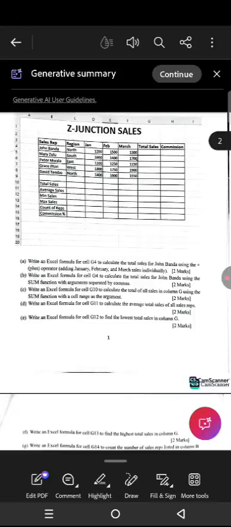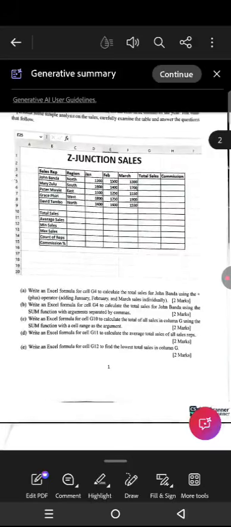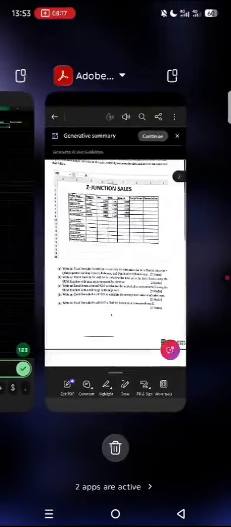Okay, so the first one, they're saying write an Excel formula for cell G4. I'm sure by now you know that G is used to represent the column and 4 the row. So they're saying write an Excel formula for cell G4 to calculate the total sales for John Banda using the plus operator, adding January, February, and March sales individually. Okay, this is very simple.